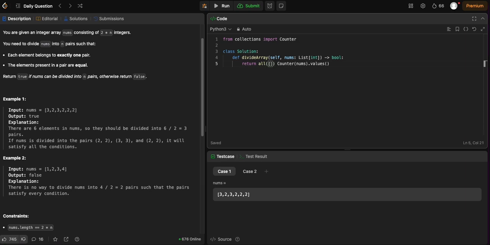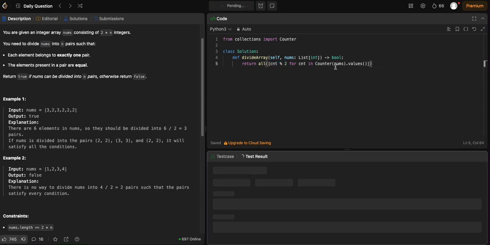So if we do a list comprehension here, so for count in that, I think we can do something like this. So obviously if the count of that number is divisible by 2, we can make however many pairs, right? But we don't have one number that can't match with any other number. So I think this works.